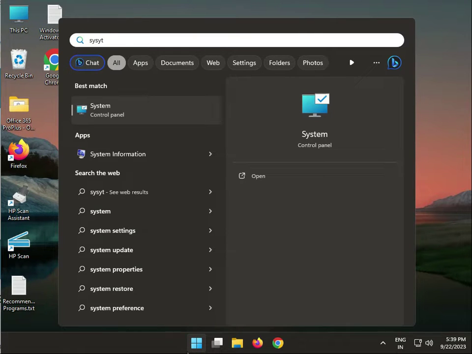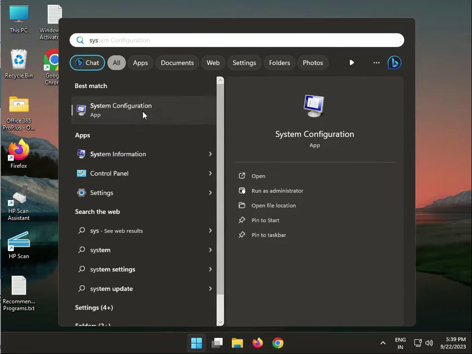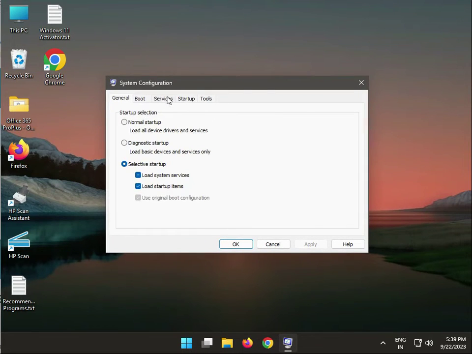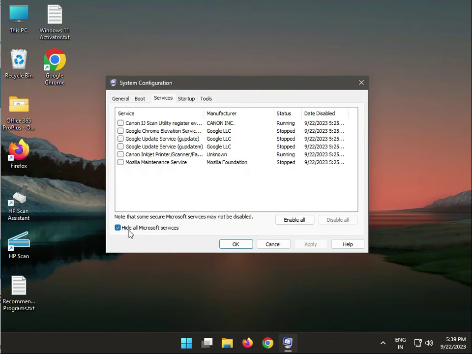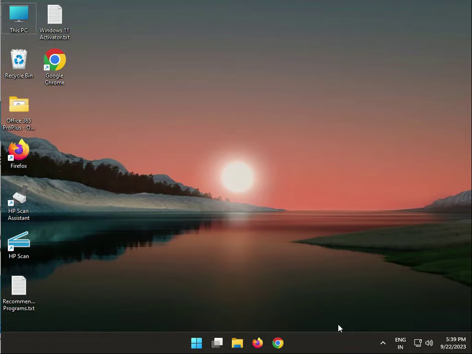Then guys next method, click the start button, search system configuration to open, click services, hide all Microsoft services and click disable all. Then apply and then OK. And next and final step.